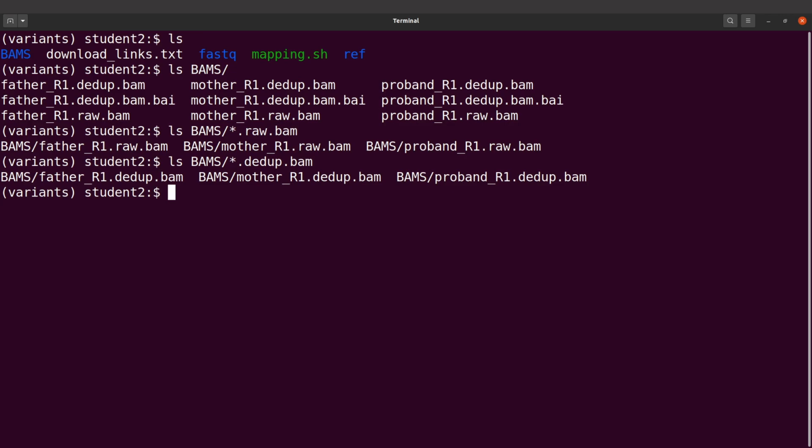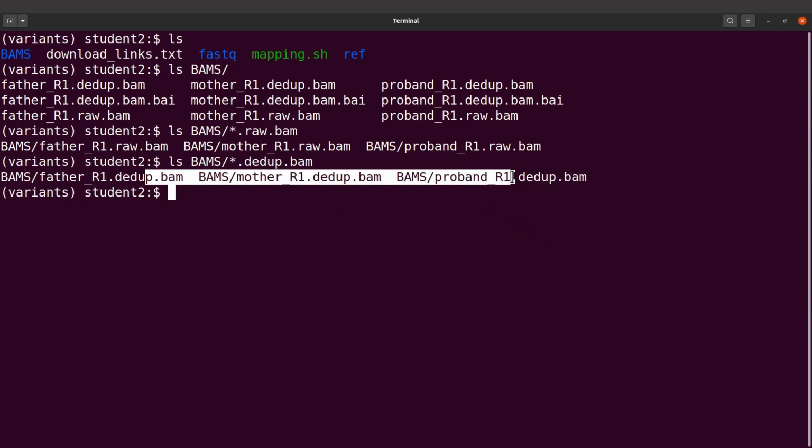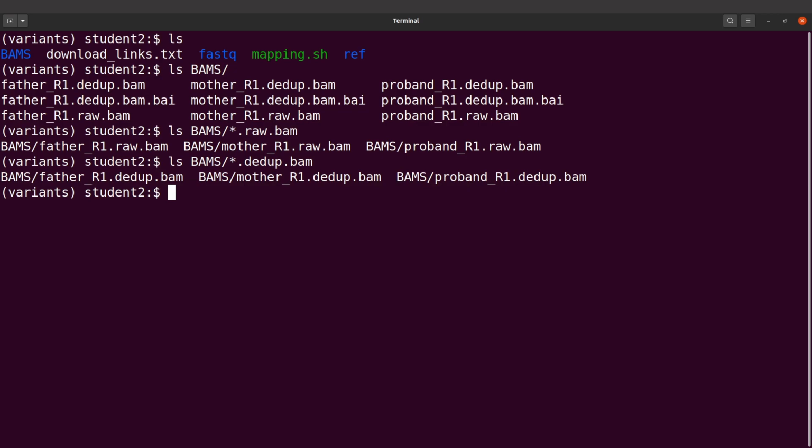Now, if you are going to use FreeBayes to call variants from multiple samples, then there are 2 approaches you can use. You can either call variants from the individual samples and later merge the VCFs, or you can supply FreeBayes with all the samples at once, i.e. the BAM files. So in this tutorial, we are going to supply FreeBayes with all the BAM files at once. So before we do that, we need to do some preparation.